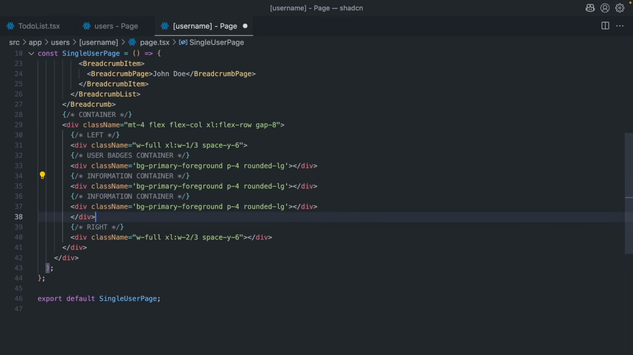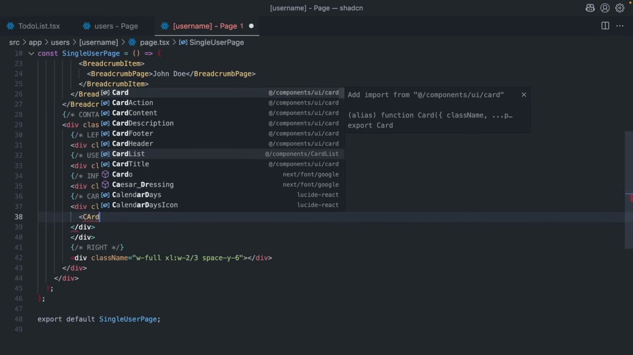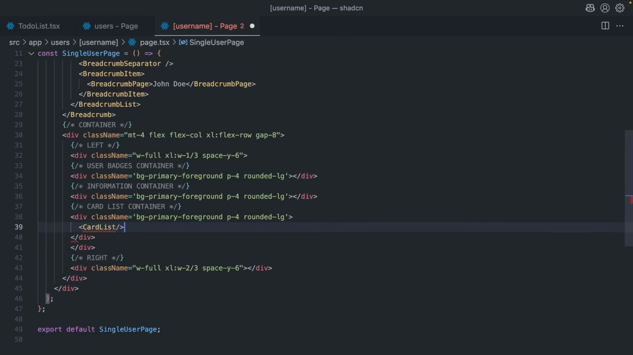And one more. And it's going to be the cart list. Inside this container, we are going to directly use our cart list component. And let's give our title.